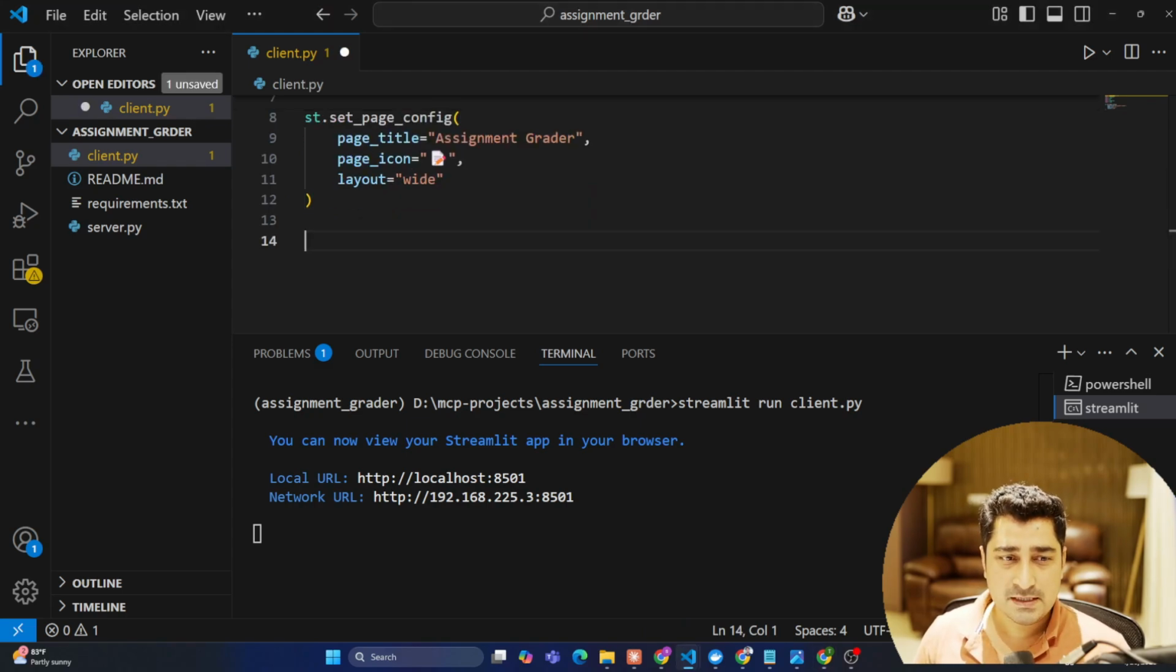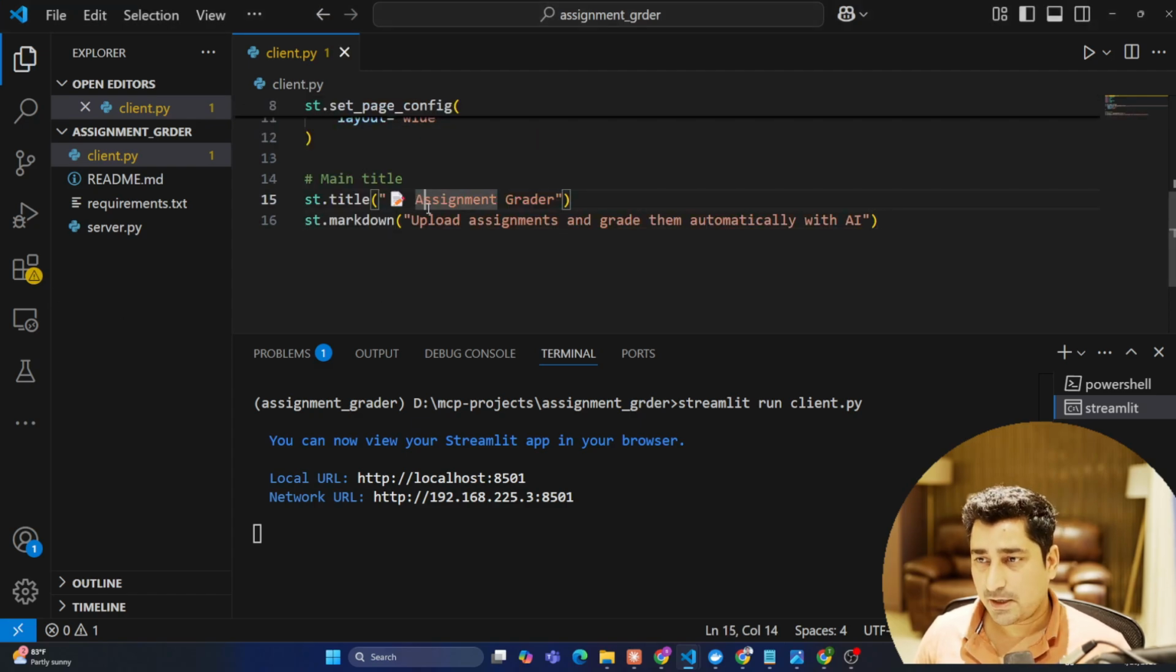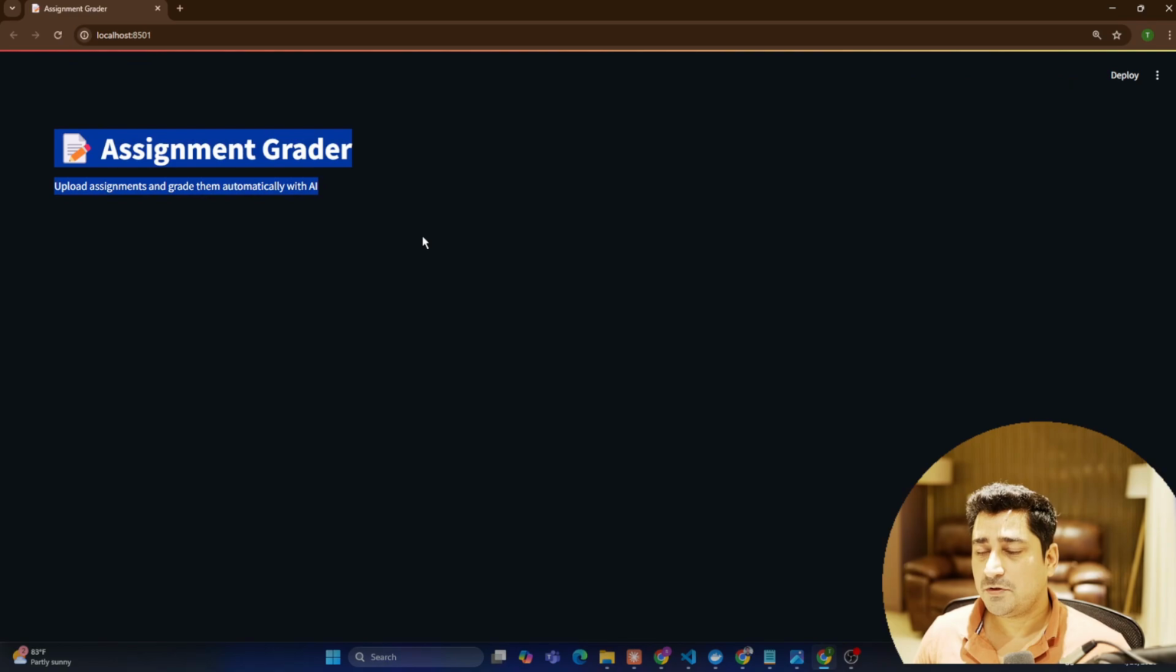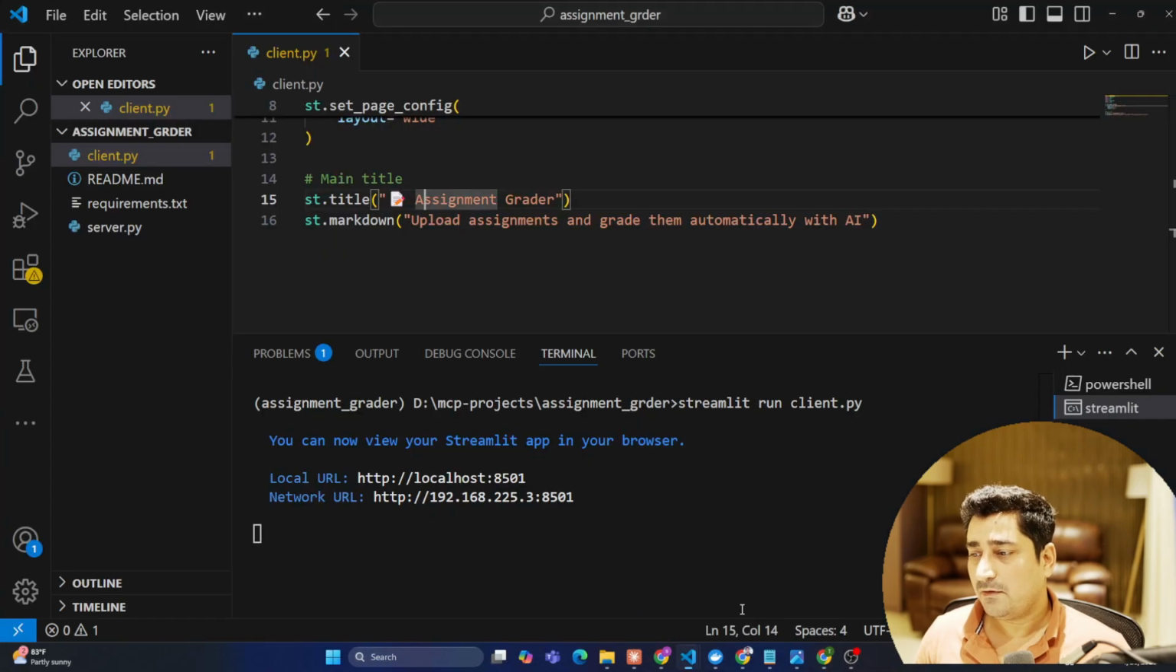Now in this way, step by step, we will go. The next one is basically to keep a main title. Now I can go and test it. Let me keep my things open. Okay, I'm going to refresh it, and here you will be able to see assignment grader: upload assignment and grade them automatically with AI. Okay, fine, that's great. So we are able to give a title, and we are able to give a markdown.